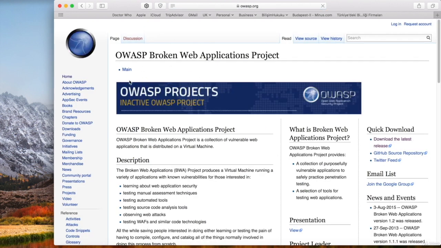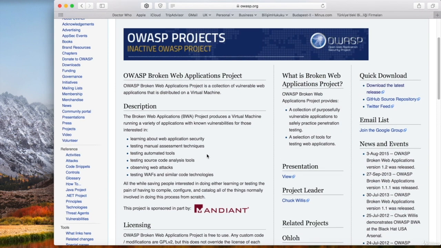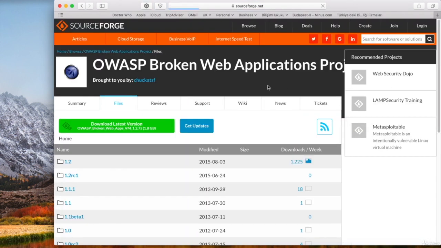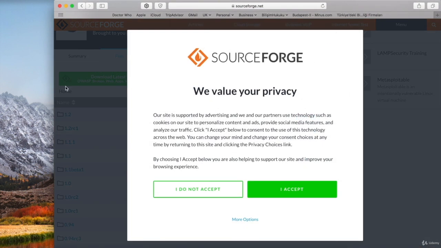Now, this is the web page of Broken Web Applications. I'll call it BWA from now on. So there are some explanations about this project here, so you can read them if you want. But over here on the right-hand side, we have download the latest release. So click on that. Now we're directed to the SourceForge website.